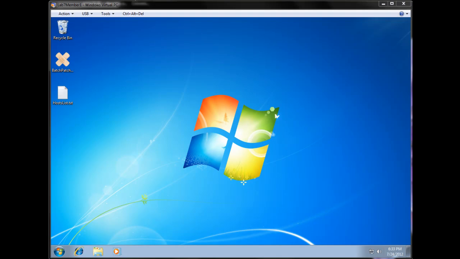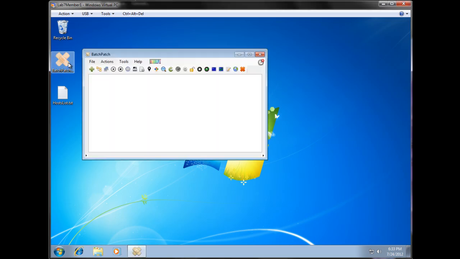Thanks for joining me. Today we're going to be looking at the row execution interval in BatchPatch, and we'll just do a quick overview of how this works and what you might use it for.